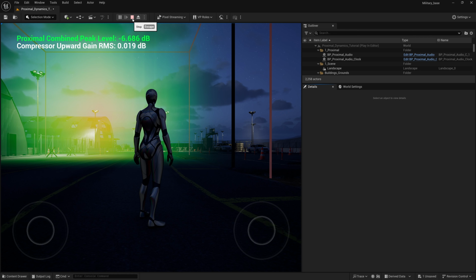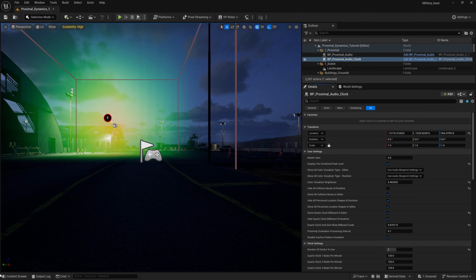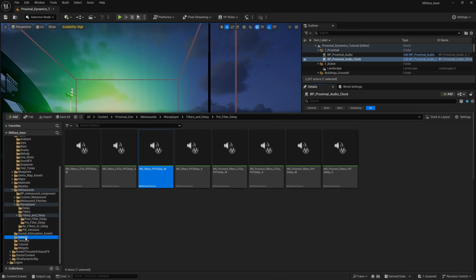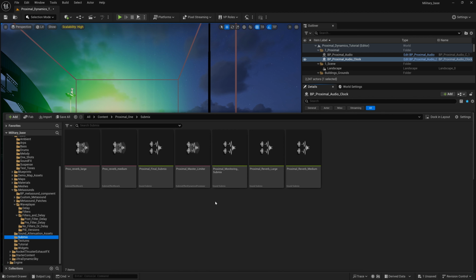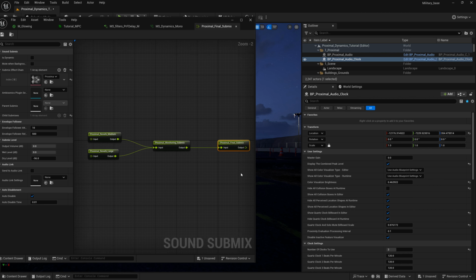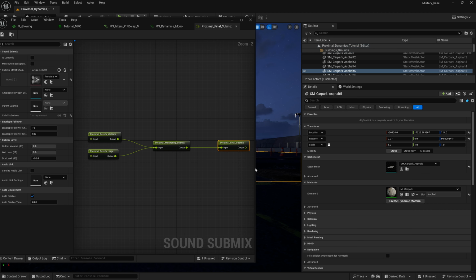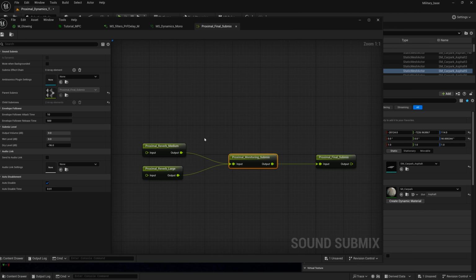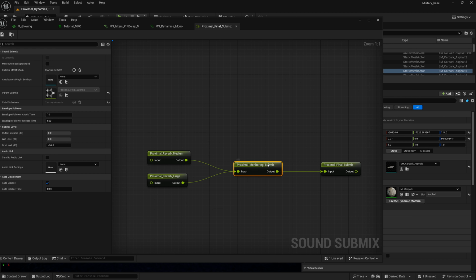Right, okay, if I just stop that a moment, I can actually come down here. If I go to the submix folder, we can have a look at the submix. So if I double click on that, if you just have a look at this, this is where we're getting our monitoring level from the envelope follower here, and it's going into the blueprint and then giving us that value on screen.